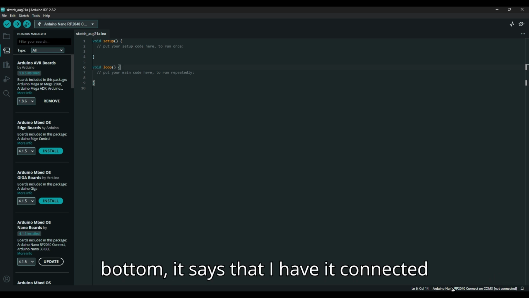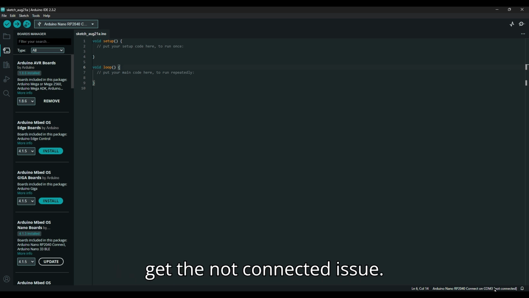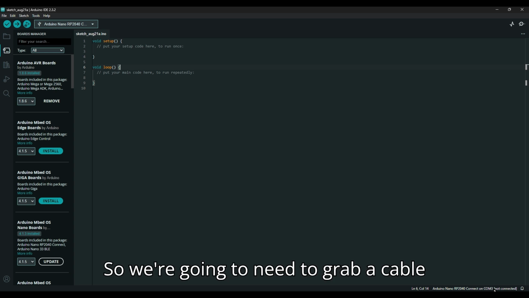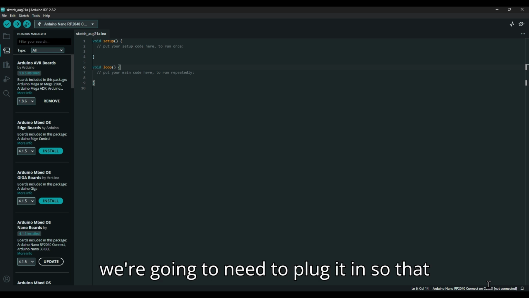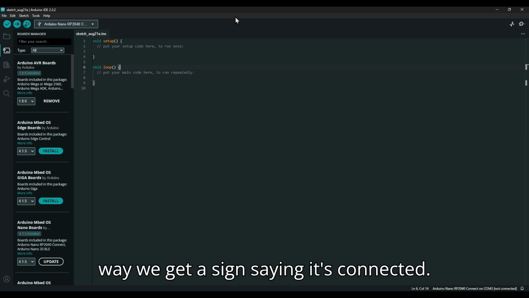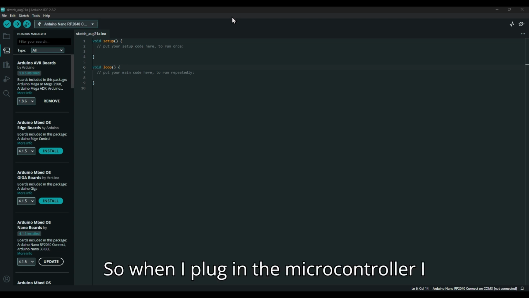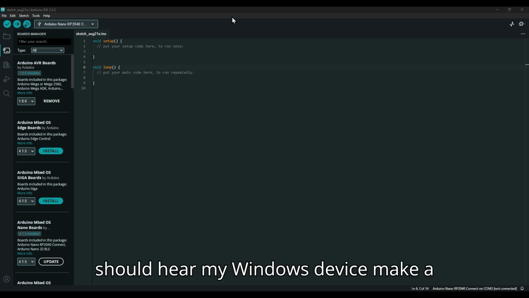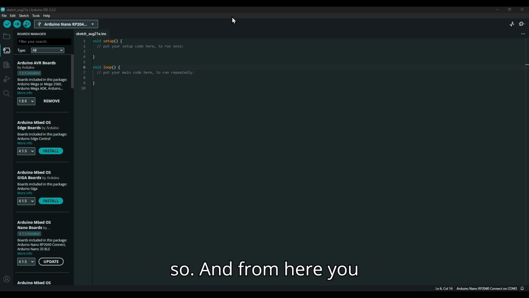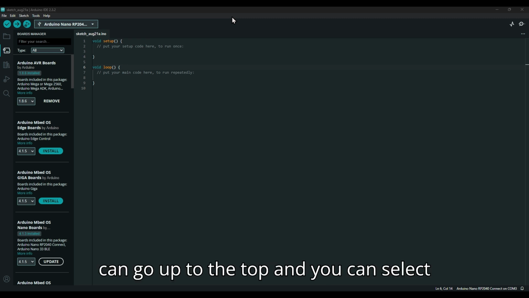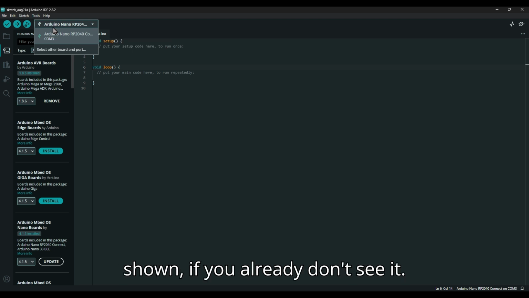So as you can see at the bottom, it says that I have it connected to COM3, but it's not plugged in. So I get the not connected issue. So we're going to need to grab a cable that is compatible with the board, and we're going to need to plug it in. That way we get a sign saying it's connected. So when I plug in the microcontroller, I should hear my Windows device make a sound, signifying that it's connected. And from here you can go up to the top and you can select your board if it's not already being shown.